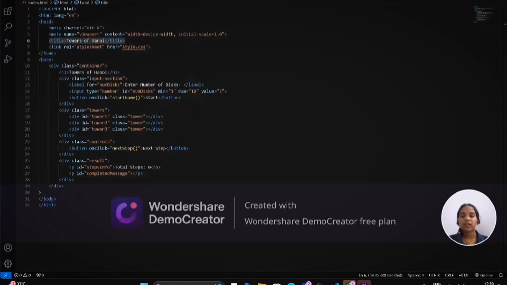This sets the title of the web page, which appears in the browser tab. This links an external CSS file named styles.css to the HTML document for styling the page. The H1 tag is used to display the main heading, Towers of Hanoi, at the top of the page. A label for the input field that allows the user to specify the number of disks for the game.